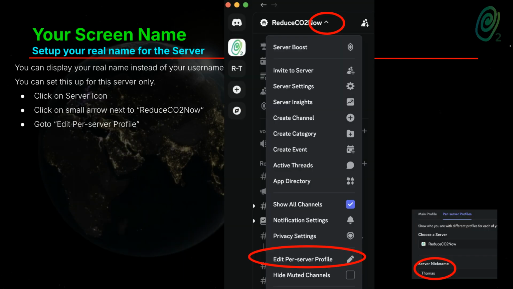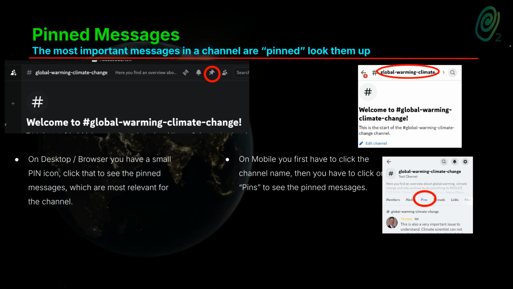Here's a cool feature of Discord. It can adjust your username to something more legible, like, for example, your first name. That makes it easier to discuss in meetings. So you just go up to the top, there's a small icon, and then you do edit per server profile, and then you can give yourself a server nickname. That's a really good feature.